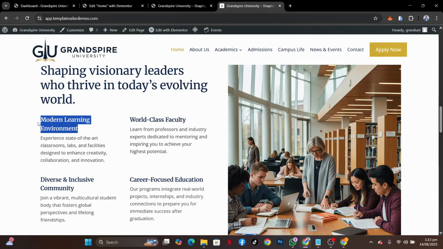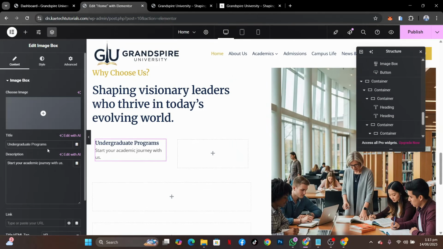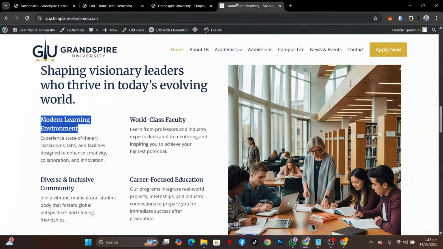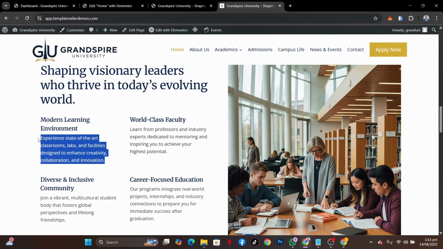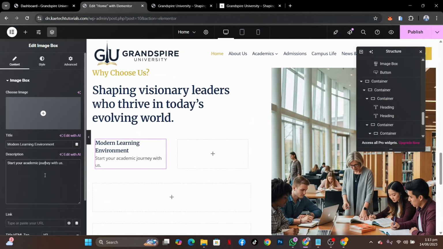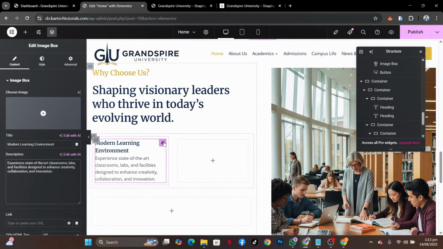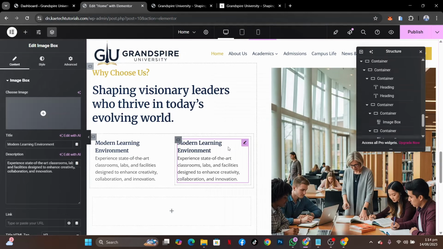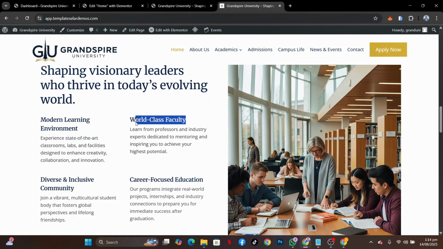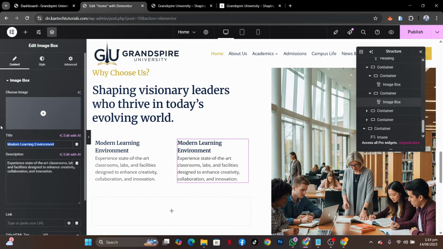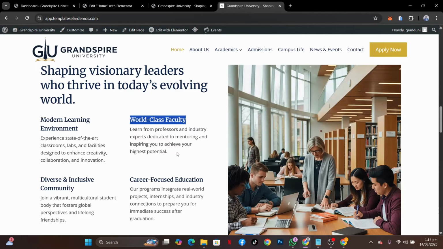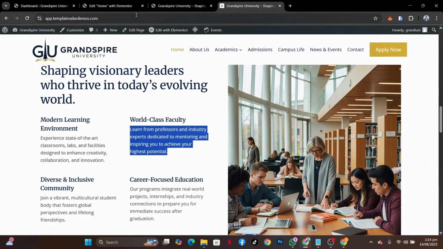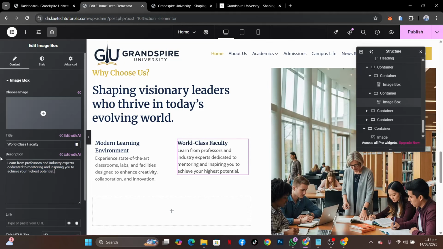Now on top over here is where we're going to write this one, and then here we copy this one and paste it over here. Okay, so I'm going to copy this one and paste this one also over here, and as you can see, we have two different things. One is world-class facility, one is modern environment. So this one is going to be world-class facility, and this one is going to be modern. It's going to be the description of it. All right, so as you can see, it looks perfectly well.